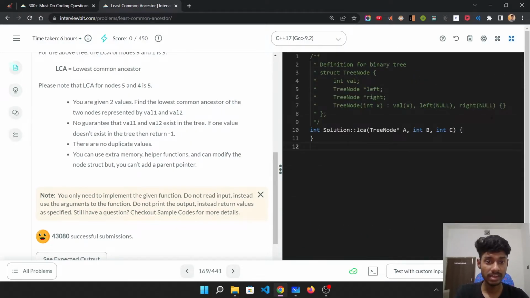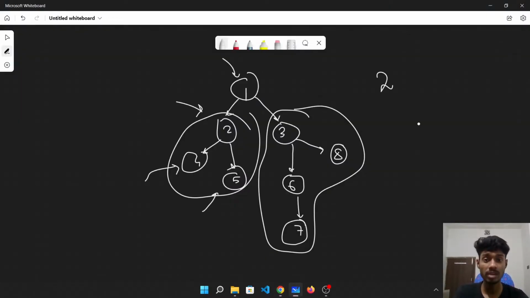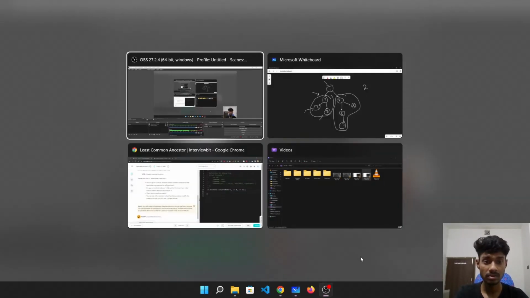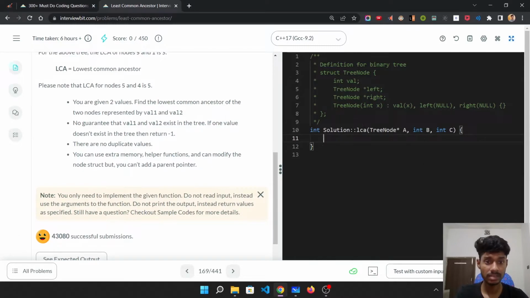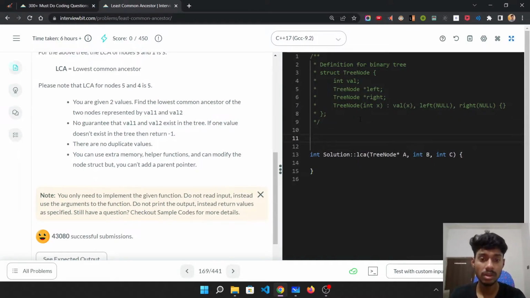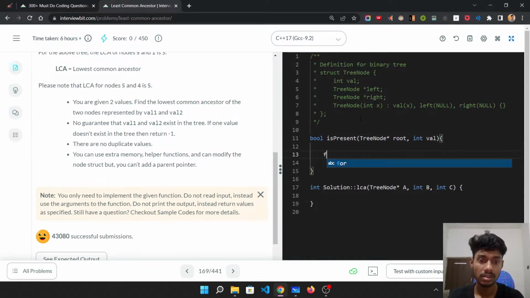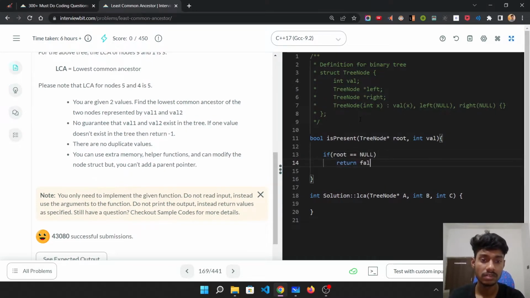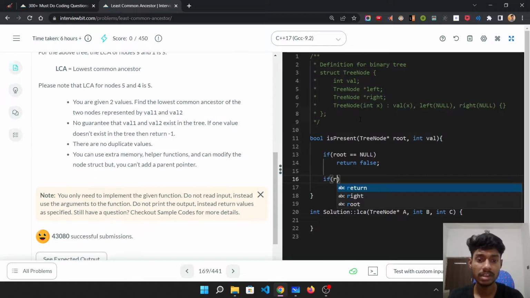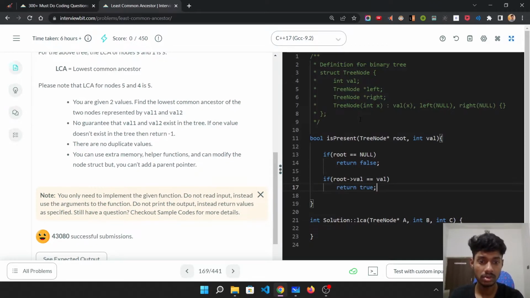So how we will be doing this is that before that we need to check whether both A and B are present in my tree or not. So what I will be doing is writing code: bool isPresent(TreeNode* root, int val). If my root is equal to null, then I will just return false, and if my root value equals val, then I will return true.